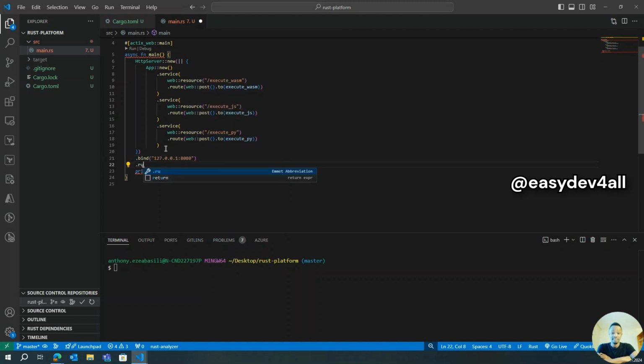And now I can say dot run, dot bind, dot run. Of course, this returns an option, so I need to handle this. I can say dot run and dot await, and I can get rid of this guy, and our server should be fine.